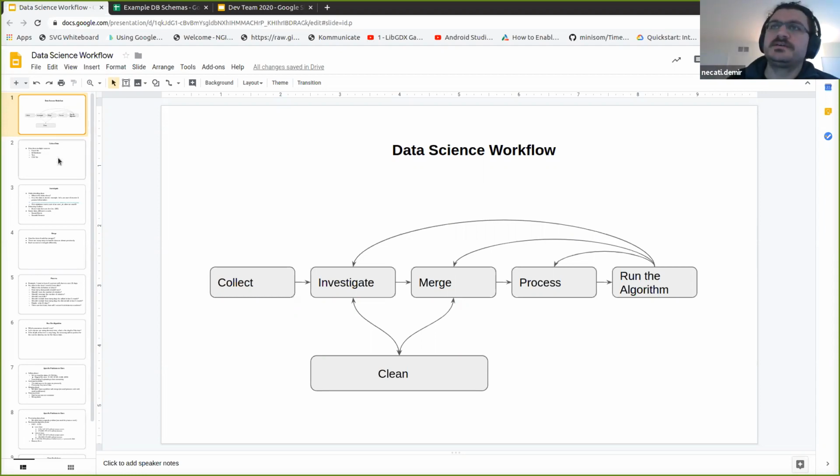So the first, this is the workflow. Something I probably mentioned a couple of times. You collect the data, you investigate and understand the data, you merge the data, you process and make it ready for the algorithm, and you run the algorithm. And meanwhile, of course, you also clean the data.